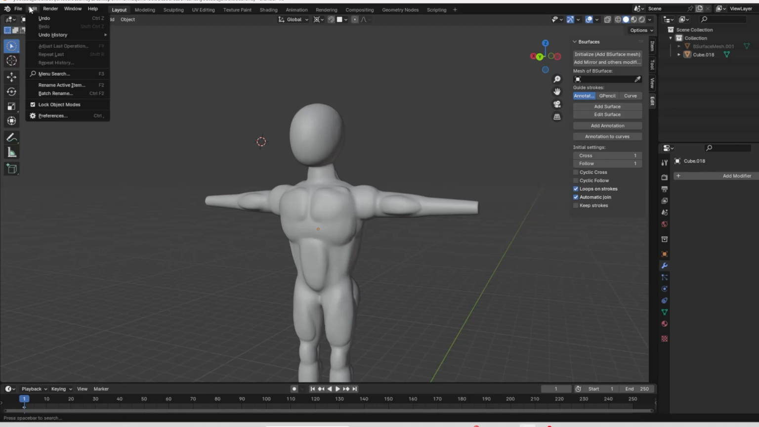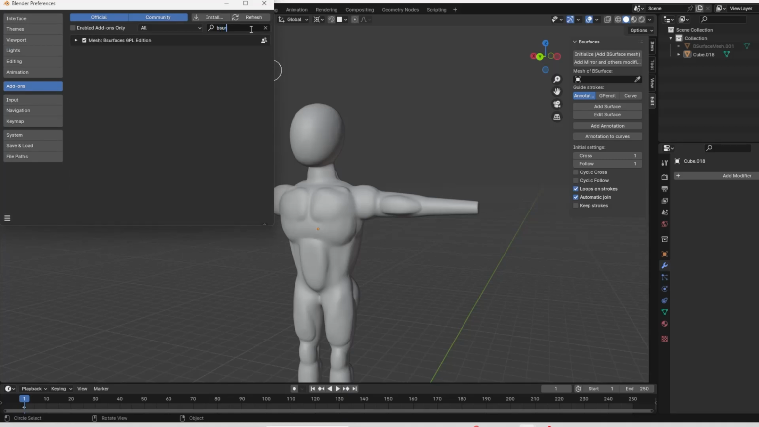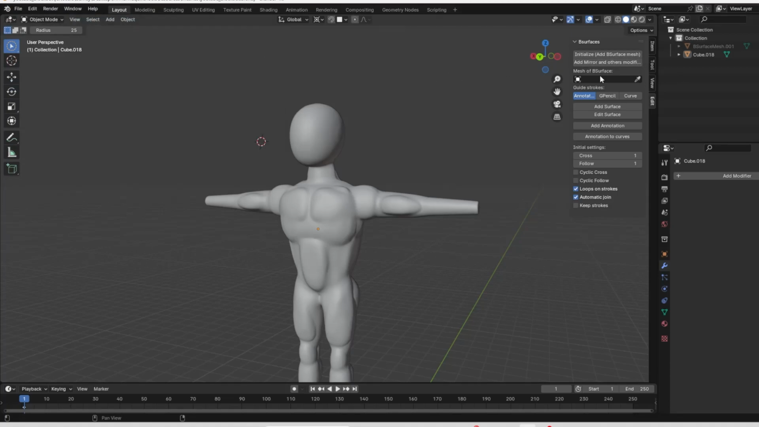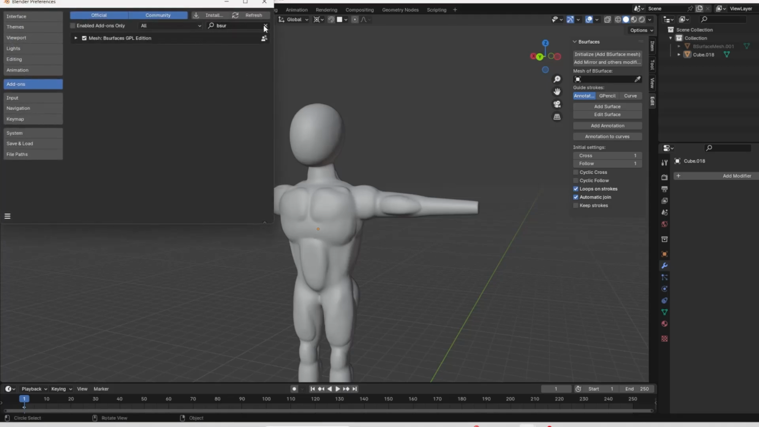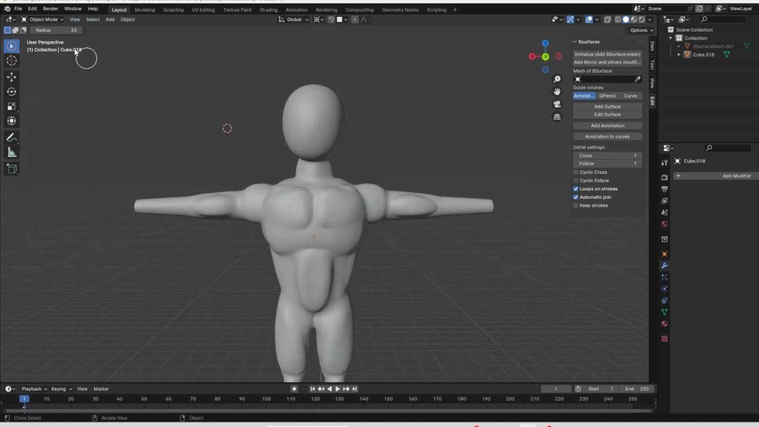I guess I'll show you real fast. If you go into your preferences, go into your add-ons, search Bsurface, go ahead and turn that on, and then I think we will want to turn on loop tools as well. Let's go in here real fast. Yeah, go ahead and turn on loop tools as well. Those are going to be the main two ones that we need for this.